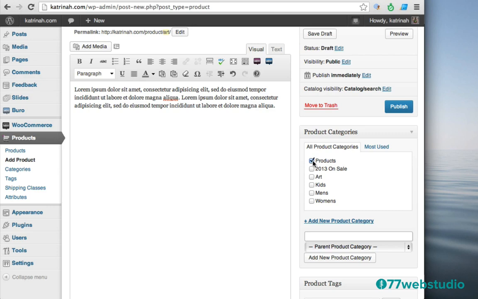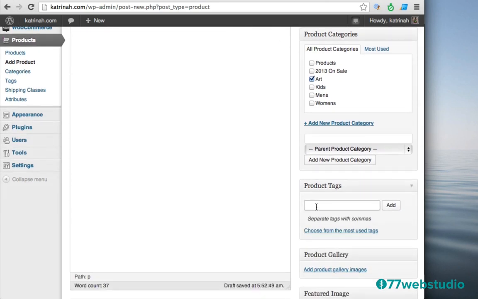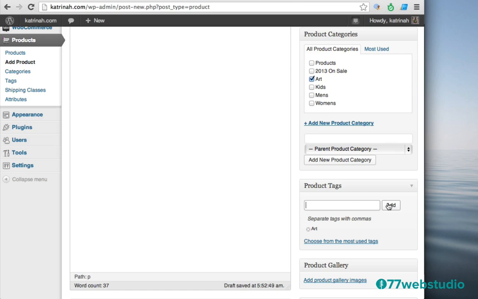So I actually don't want to add this in the product category. I do want to add it in the art category, so I'll just click on art right there. But here you can see that you can add your categories directly from the product page right here, and then click on this button here that says add new product category. So I also want to give it a tag, so I'll just call this art and click on add.